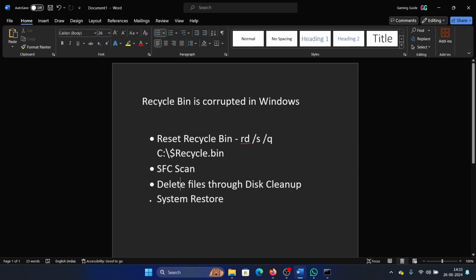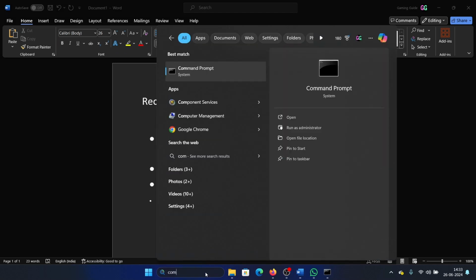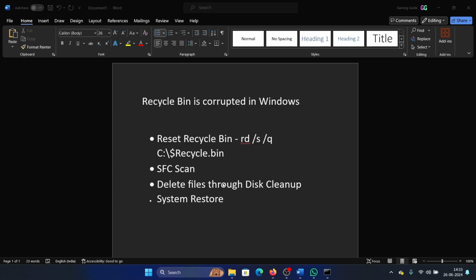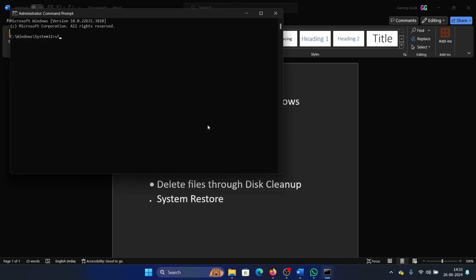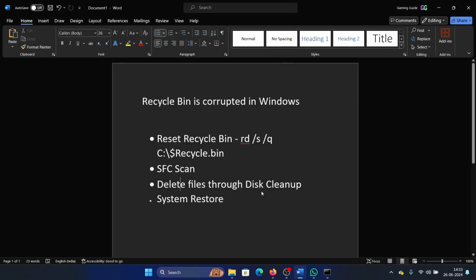The next solution is an SFC scan. So search for command prompt in the Windows search bar and click on Run as Administrator. Type the command SFC /scannow and hit enter to invoke the SFC scan.